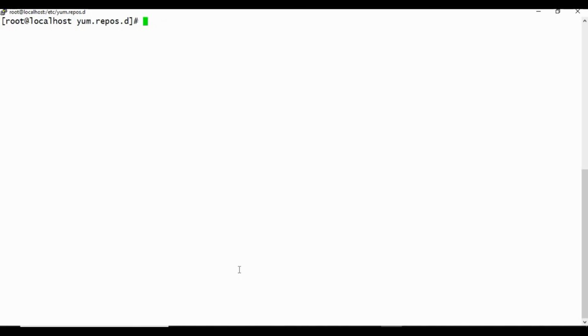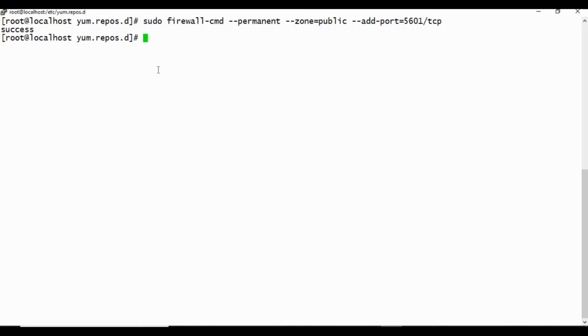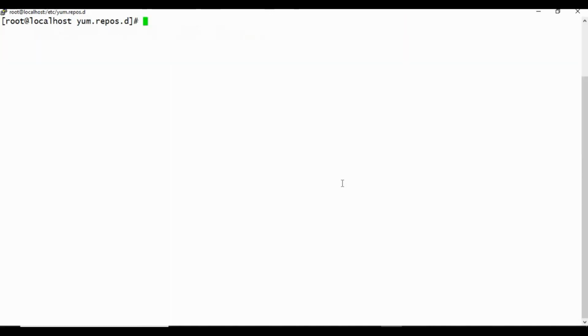I will also add port 5601 for Kibana to the firewall exception. Let me run this command so that I can have this port opened. Let me reload the firewall. So we have completed the installation for Kibana, and you should be able to access the web page using your localhost 5601 port.